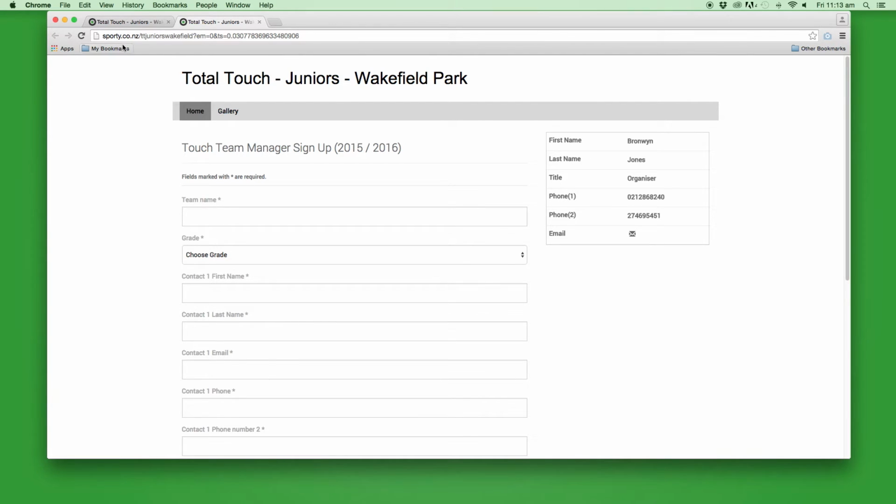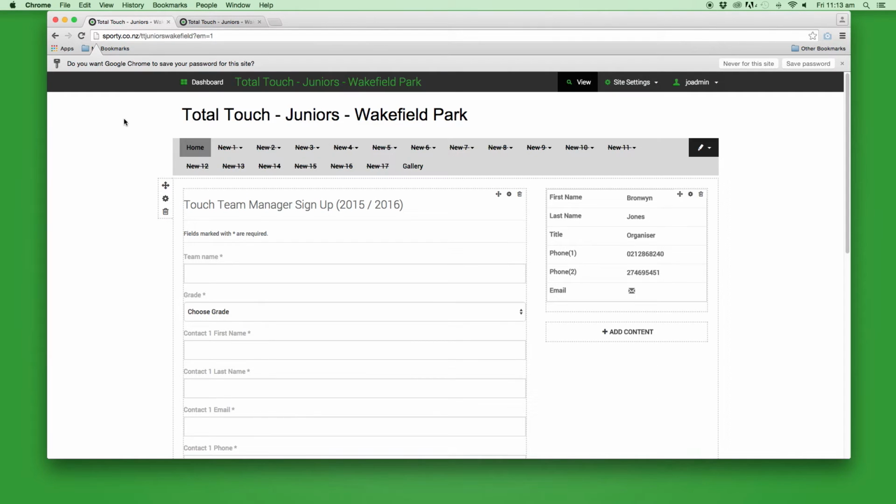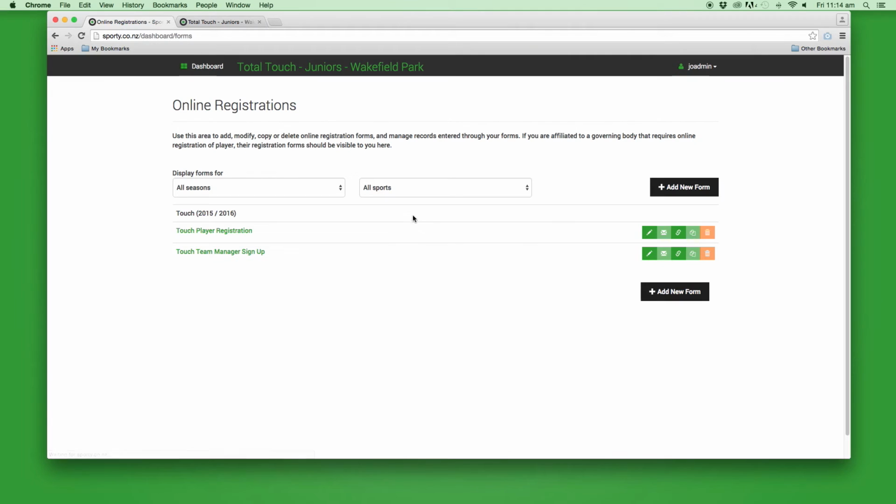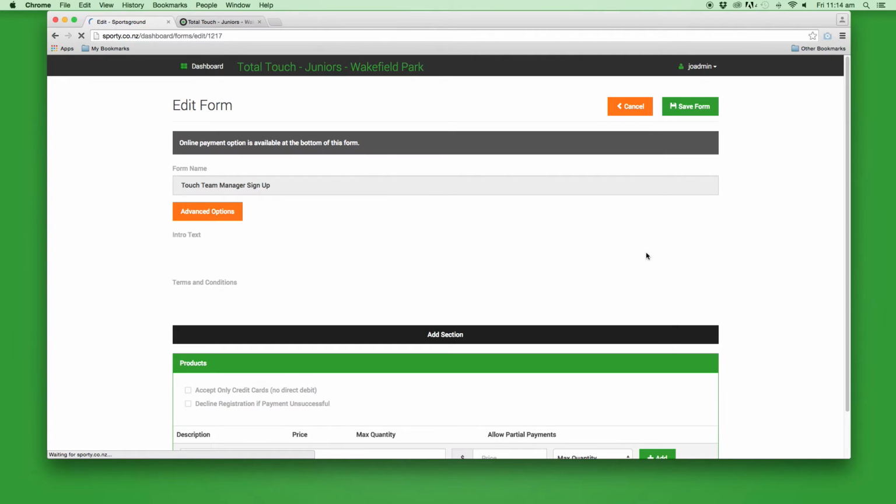Now you have the ability to go and add, you might want to add your own fields onto the bottom of this form, and I'll step you through how to do that. So you go into the area called Dashboard and then click on the Online Registrations button, and against the Team Manager sign up form, make sure you get the right form, click the little pencil icon. This takes you into the Form Builder area.